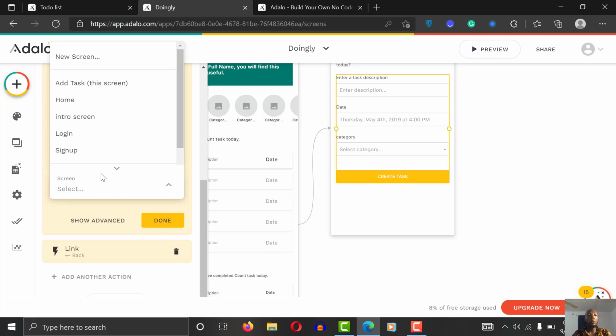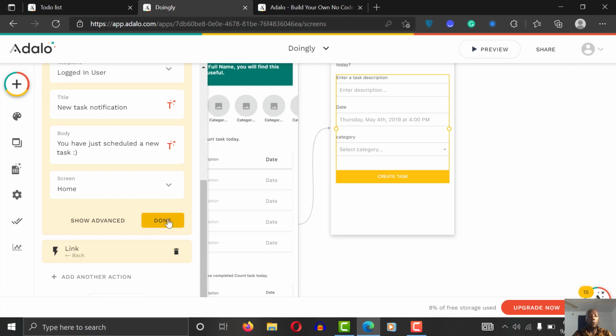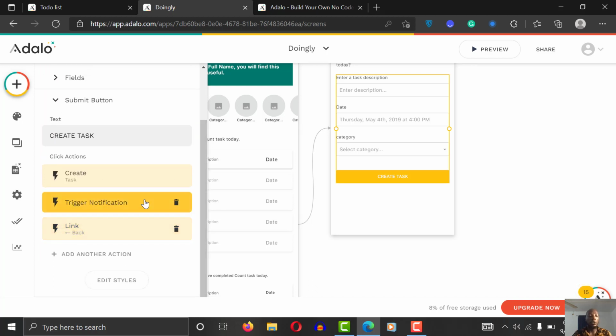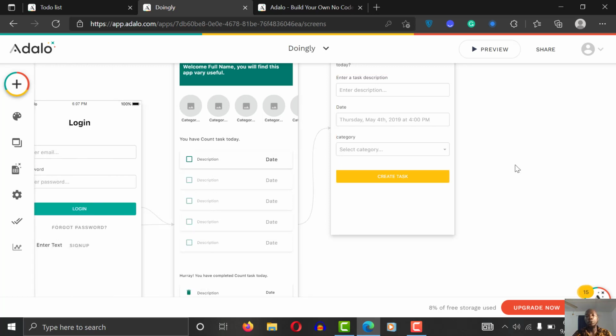For the screen, we can create a new screen, or we could just do it at the home screen. So just put it here, like so, and say done. So Adalo does these three things. It creates a new task, it triggers a notification, and goes link backwards. I'm not sure if you can change that. So create a new task, trigger a notification, and go backwards. So that's what you want to do right there.